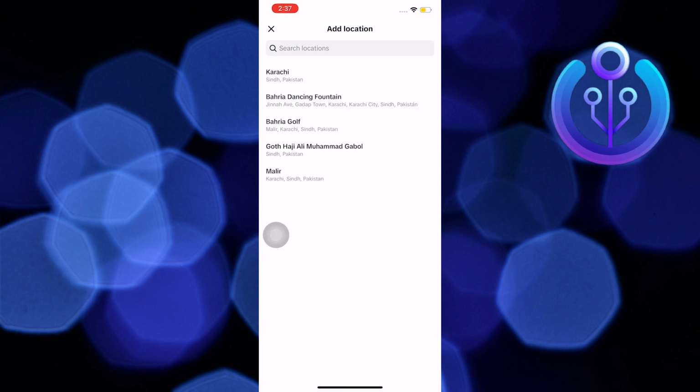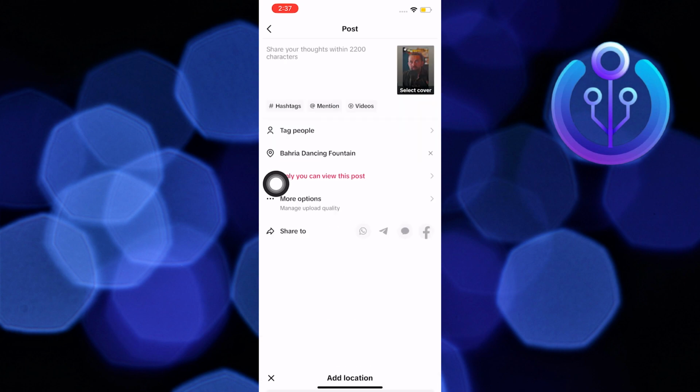Go back to the TikTok app. Now add your location which you want to add. From here, you can see your location. Then tap on Post. Your location has been added to your TikTok video.